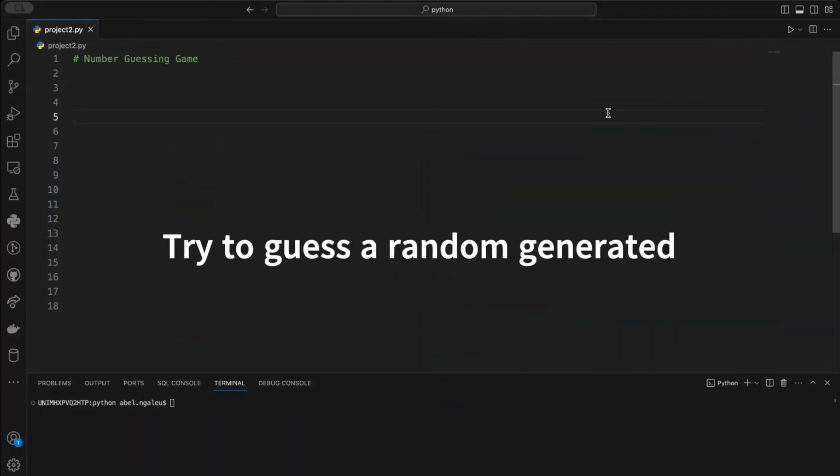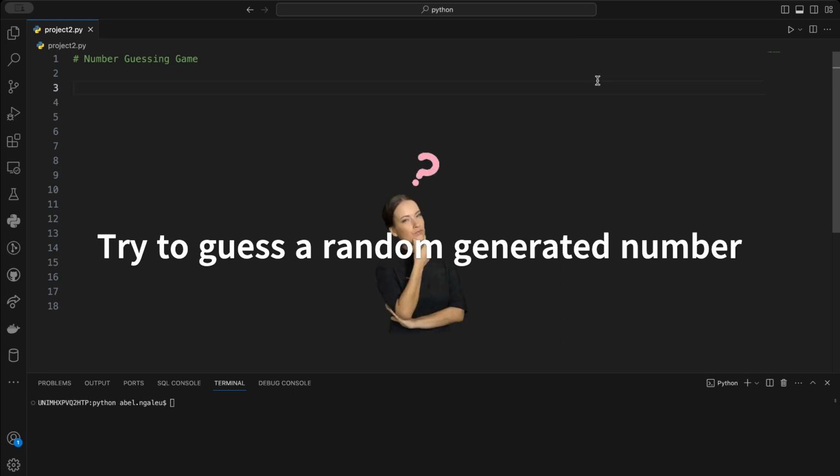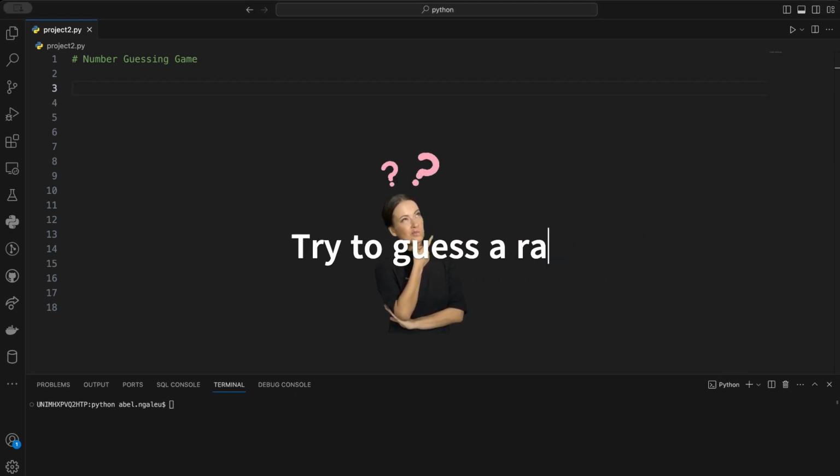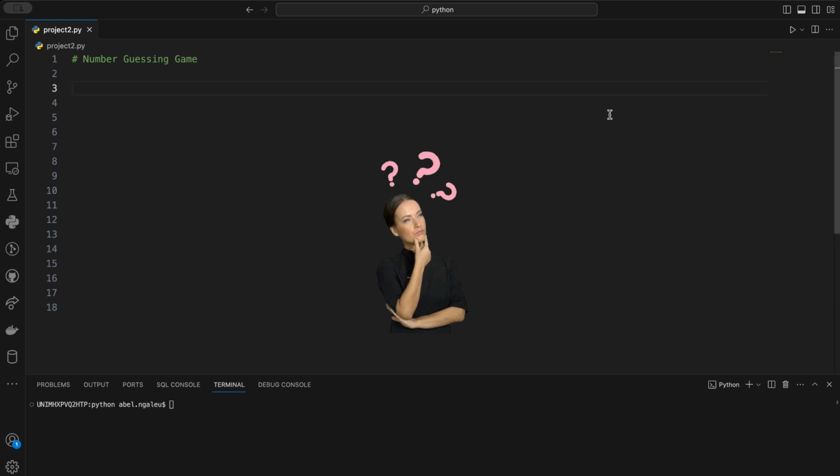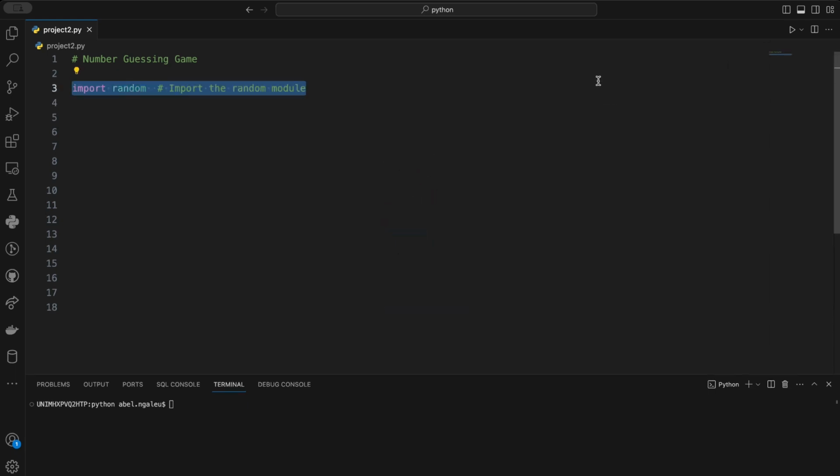The number guessing game is a timeless classic where the player attempts to guess a randomly generated number. Python makes it easy to bring this game to life. Let's write the code and understand how it works. Let's break down the Python code.